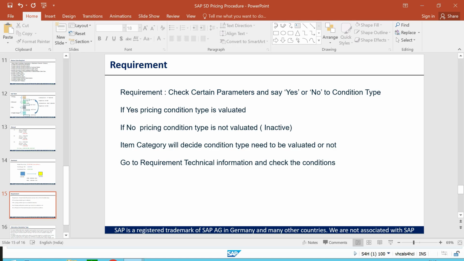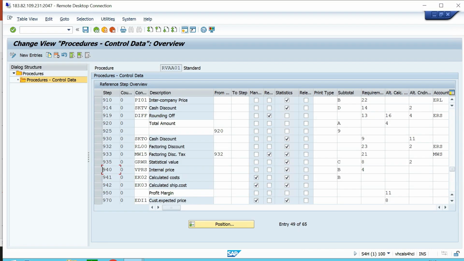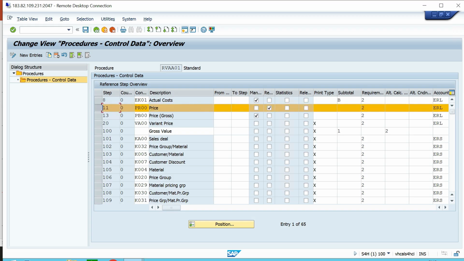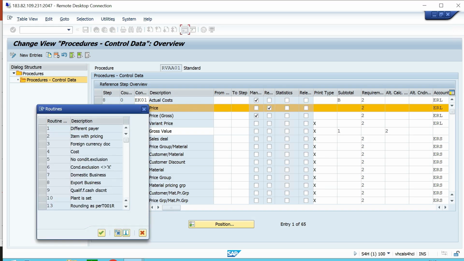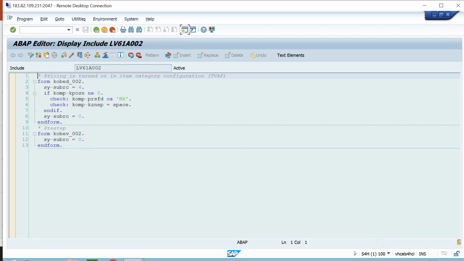Item category will decide whether the condition type needs to be evaluated or not. So go to requirement, technical information, and check the conditions. I'm going to show you in SAP how this requirement works. Let's take an example. For condition type PR00, the requirement is 2. 2 means item with pricing. Select the row, then select source text. Source text is nothing but the SAP background coding. So here check KOMP-PRSFD = CABX.